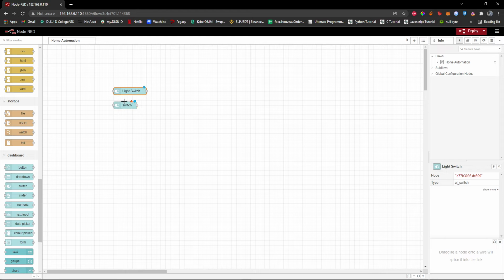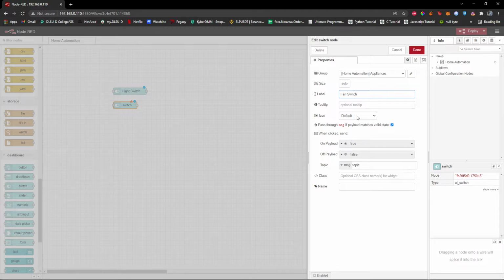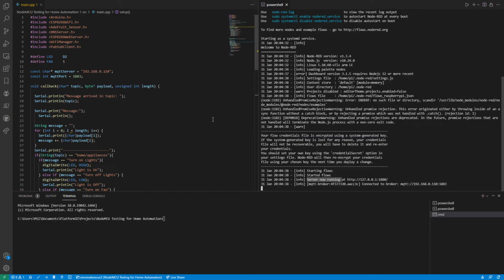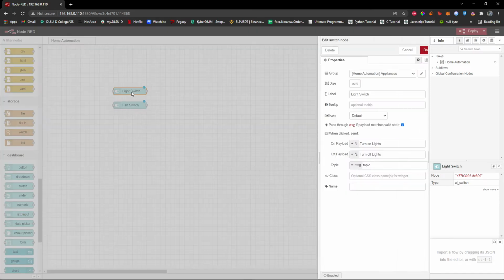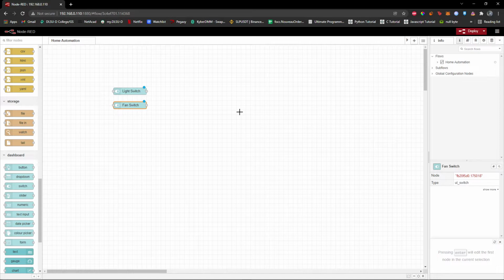Okay. Now after that, we will also be using the fan. So let's name this as fan switch, and change the payload to string: turn on fan as well as turn off fan. If you will notice, you will see that the payload was changed to string in both of the switches instead of a Boolean variable of true or false.